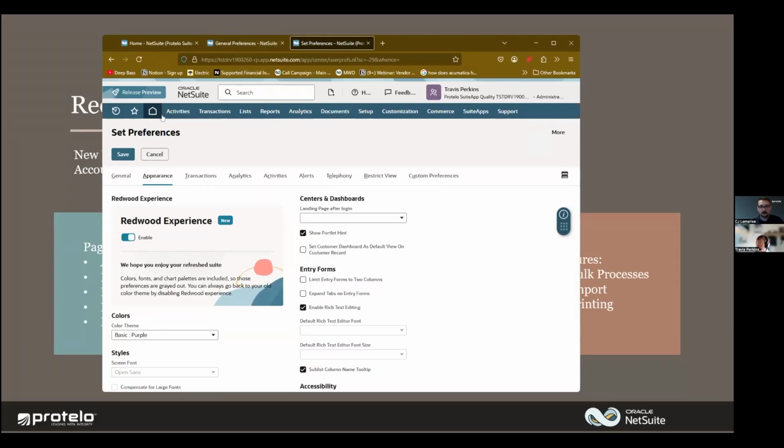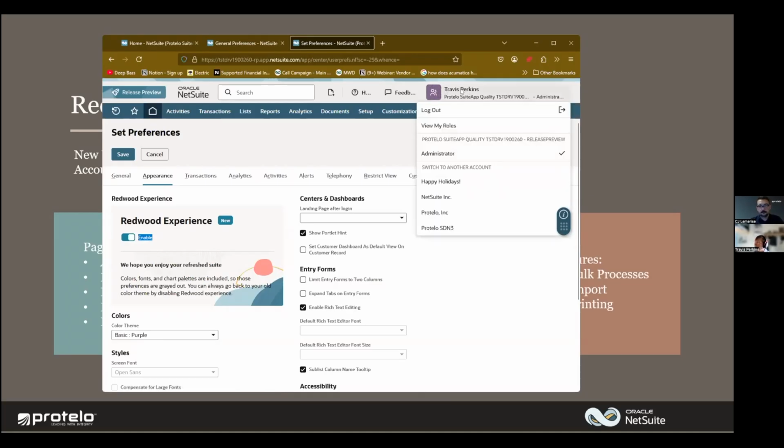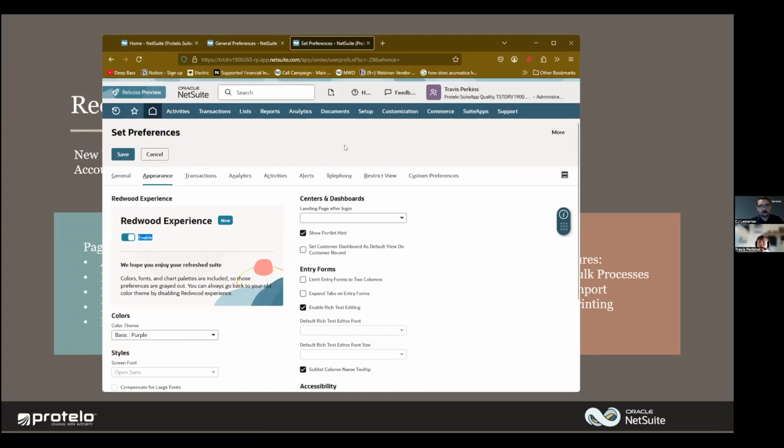But over here on the set preferences page, which the way you navigate to this is under your set preferences, and then under the appearance sub tab here, I have it enabled. And then below is this color theme that I've enabled to purple, right? And you'll notice over here by my name, I have a purple icon. In your existing non-2025.1, you don't have the ability to make this purple by yourself, right? You can enable Redwood, but you don't have a color theme available. In the 2025.1 release, you do now have this option.